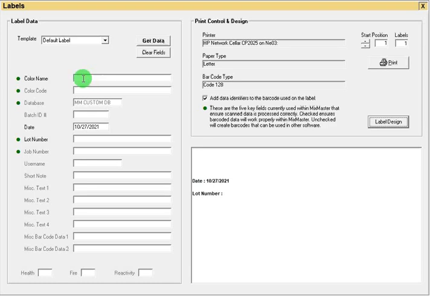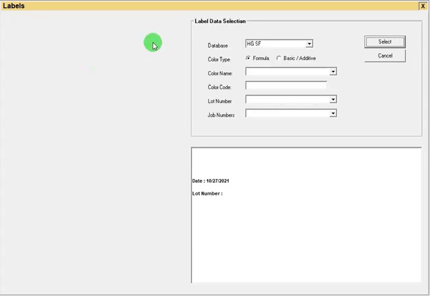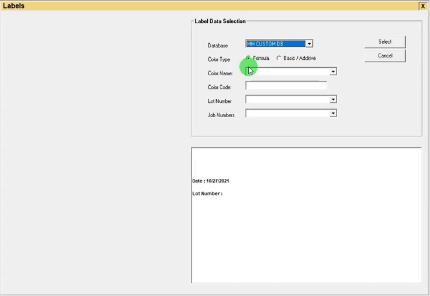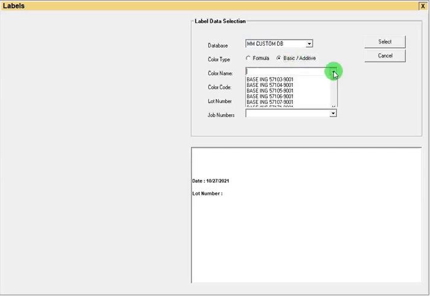I can also bring data over to this label screen through this feature here, which is called Get Data. If I press the Get Data button, I can actually pick a database within MixMaster that I want to extract information out of with, say, a mouse click. So let's just say I wanted to get some information about a color from the Custom database. I can say, okay, I want to work with this database and I want to get a label for an item that would be cataloged in my basics and additives section.